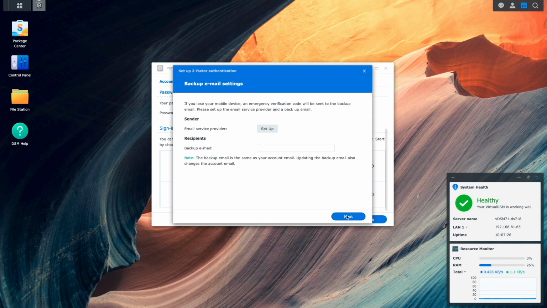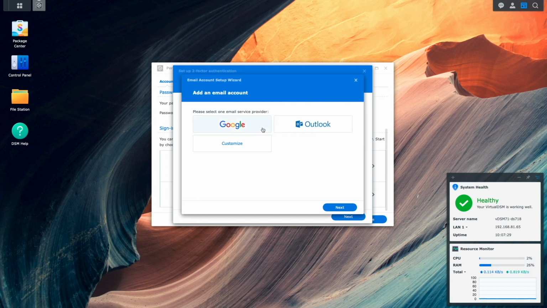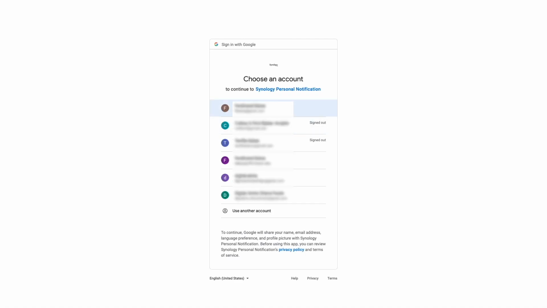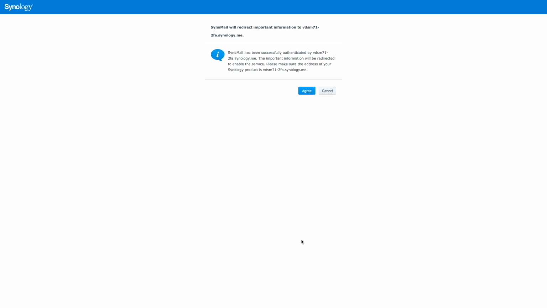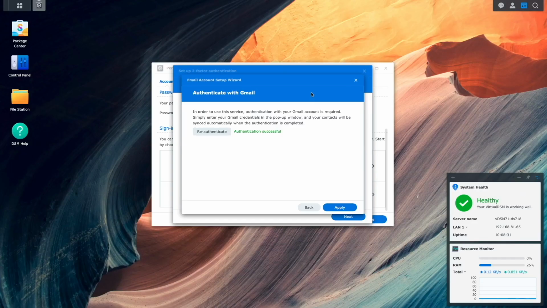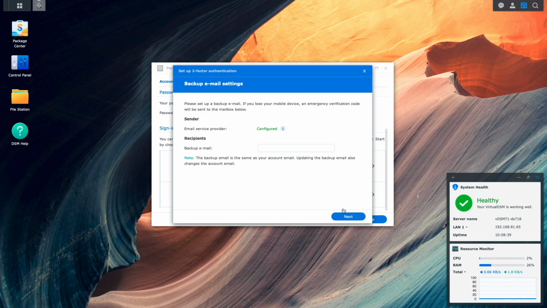From this backup email settings window, I'll click Setup, and for email provider, I'll select Google, then click Next. I'll enter in a sender name from this window, then click Next once again. Here I'll click on Authenticate, then from this window I'll choose the Gmail account I'd like to use. This then brings me here where I'll click Allow to enable Synology personal notifications using my Gmail account. Next, I'll agree to this Synology Synomail notification, and now we see that authentication was successful with Gmail, so I'll click Apply. I'll then enter in a backup email address, click Next, and then Done.